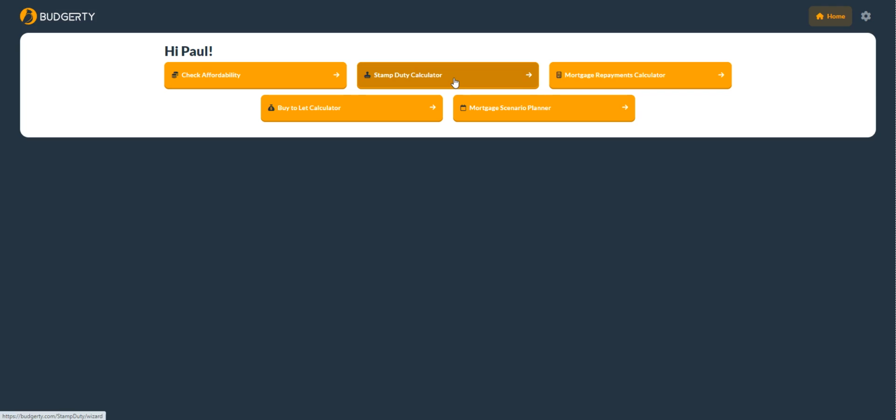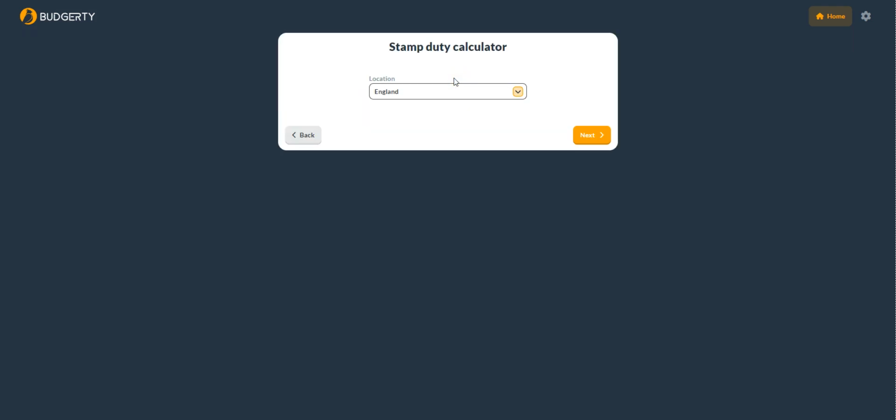Let's begin in the menu screen and we'll click on Stamp Duty Calculator. First of all, we'll be taken through a simple wizard in order for Budgerty to calculate with a base set of figures. For this example, we'll go to Scotland, enter a purchase price of £185,000. This will be a straightforward example of a residential purchase, and we'll look later on at a more complicated non-residential example. So let's take residential and click next.